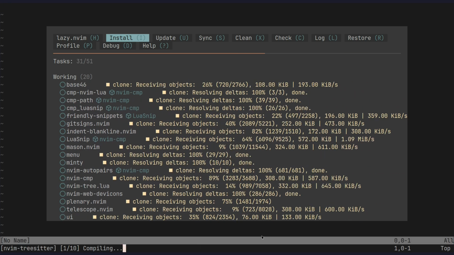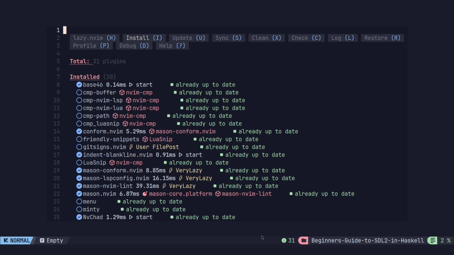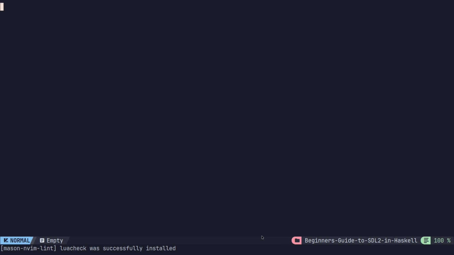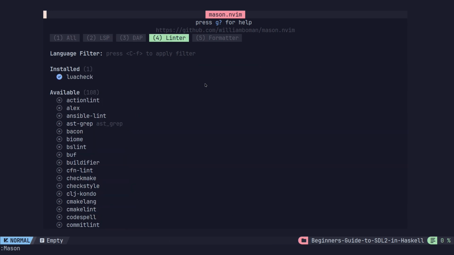So this is just it setting its whole self up again, like it was. Basically, it's running like it's for the very first time. Let's see where we're at with Mason. I think everything is ready.